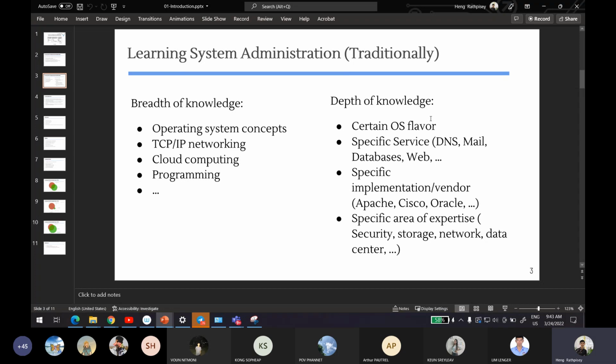And you need to know a lot in a specific service like DNS, mail server, database server, web servers. So these are the services that a system administrator needs to have much experience and in-depth knowledge.